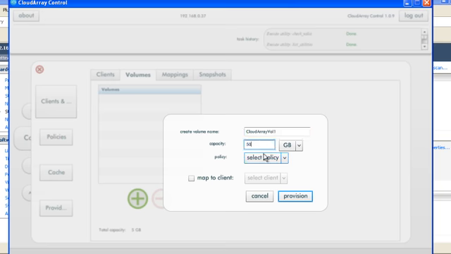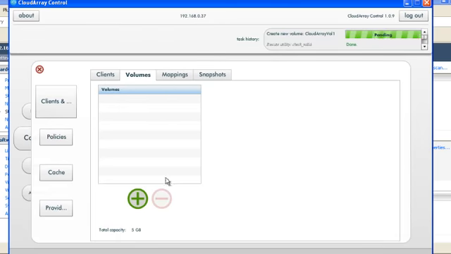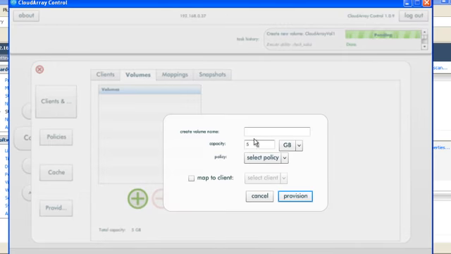Here, I'm adding two 50 GB volumes and one 5 GB volume, using the partial cache policy and assigning the volumes to the ESX host iSCSI ID. I'm using storage on Amazon's S3 public cloud, but I could be using EMC Atmos or AT&T's Synaptic storage as well.